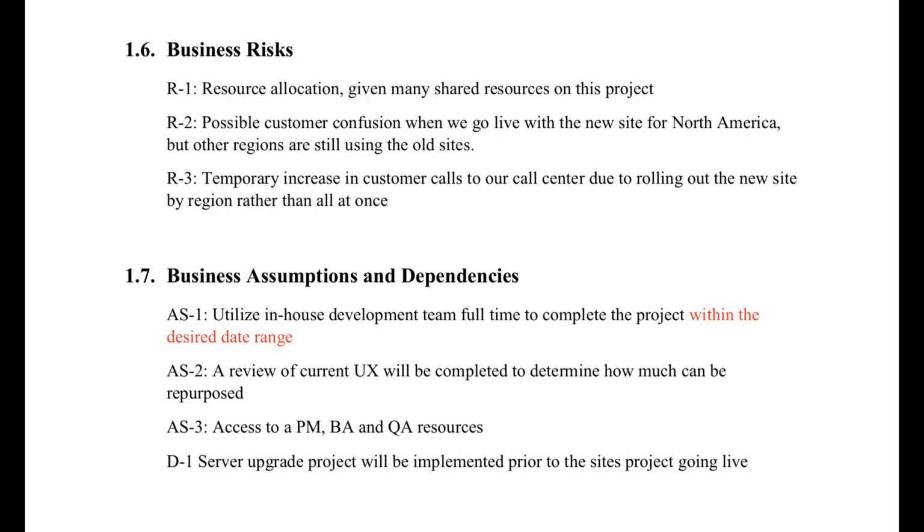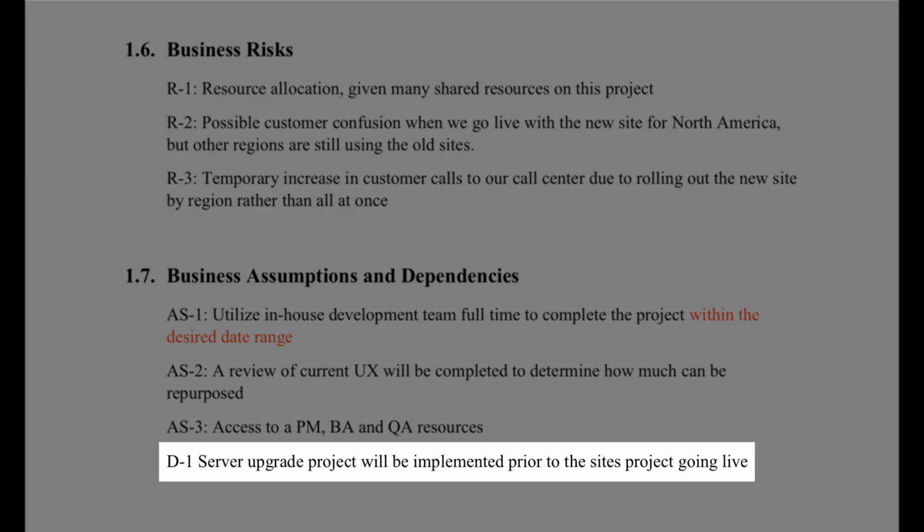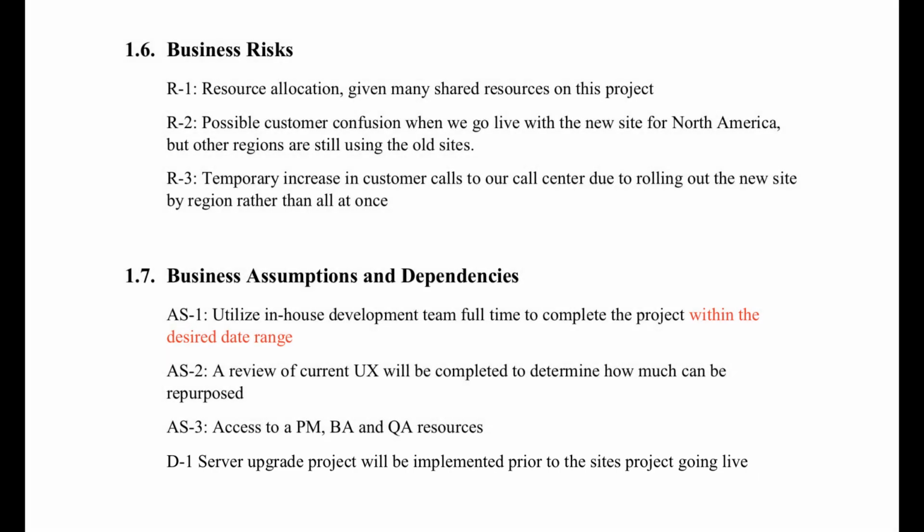Now let's look at the dependency that we have listed here. Dependency 1, which is actually the only one that we have for dependencies, is that the server upgrade project will be implemented prior to the site's project going live. So this is an example where the organization may have another project that is in the works that affects our project. So it would not make sense in this scenario to have our new website going live if it wasn't up and running on our new servers. Like, the decision has been made that it makes sense for these projects to go in this order. Server upgrade project first, then the sites project.